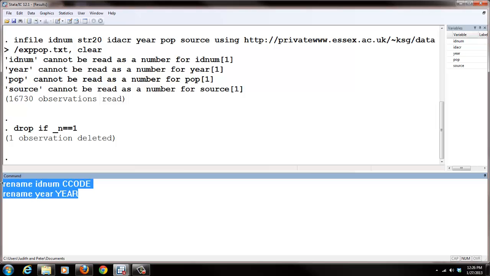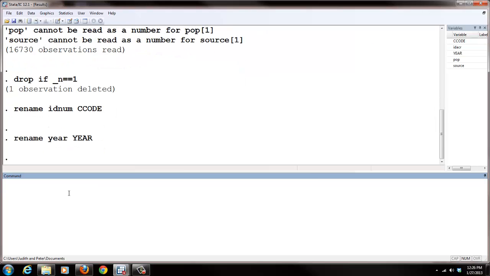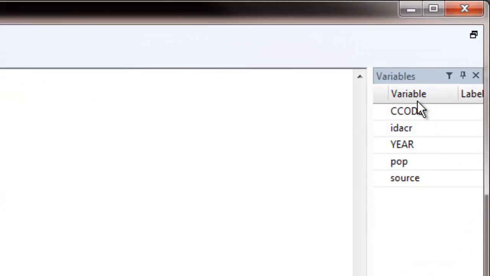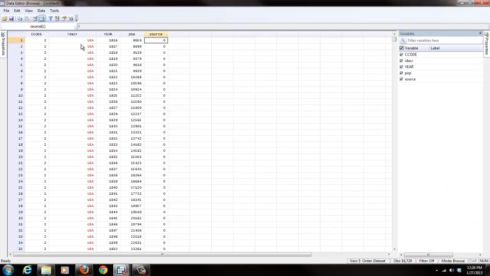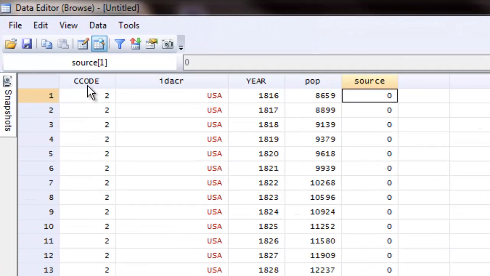So we're just going to run this code, and it's pretty obvious that it worked. If we go to our variables window, we see that ID num is now C code, all caps, and year, lowercase, is now year, all caps. Also, if we go to our data viewer, we see that ID num is now C code, and then year, lowercase, is now year, all caps.